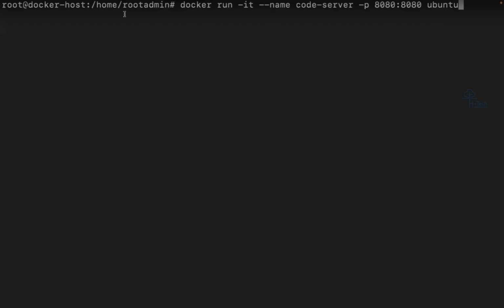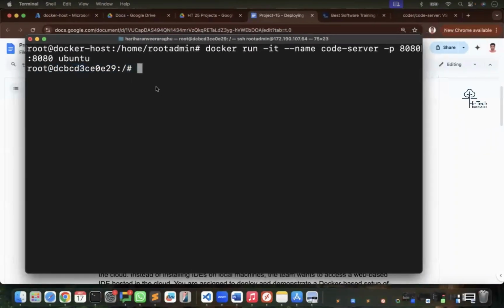docker run is the command to create a new container: -it --name code-server -p 8080:8080 ubuntu. If I hit enter, we'll get a new container created. Yes, see, we have created a new container. As soon as the new container is created, the best practice is to update the packages with apt-get update.